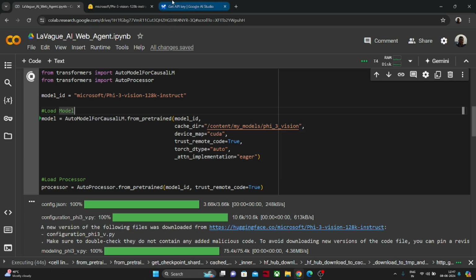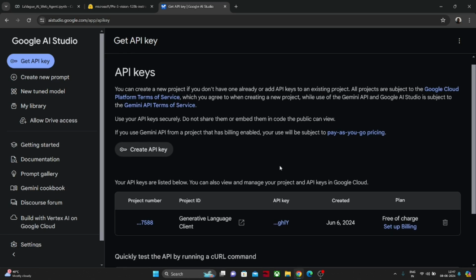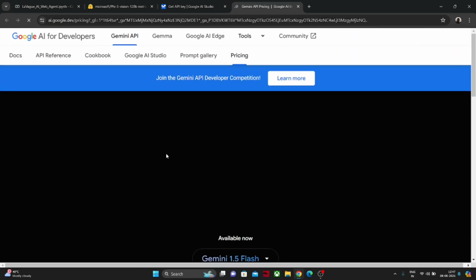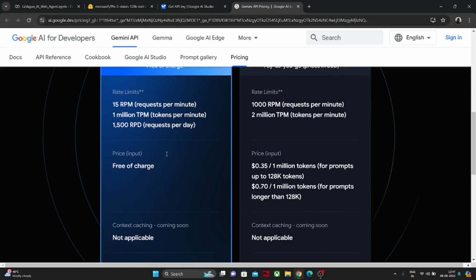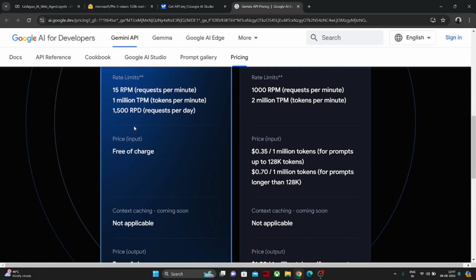For that part, you can go to Google AI Studio, and in its section here you can click on get API key, and you will be given an option to create your own API key. You can check how many calls or requests you can make per minute for this Google API key. They have listed it down here. So if you see, you can do 15 RPM, basically requests per minute, and around 1 million tokens per minute can be generated. And per day, we can do around 1500 requests per day.